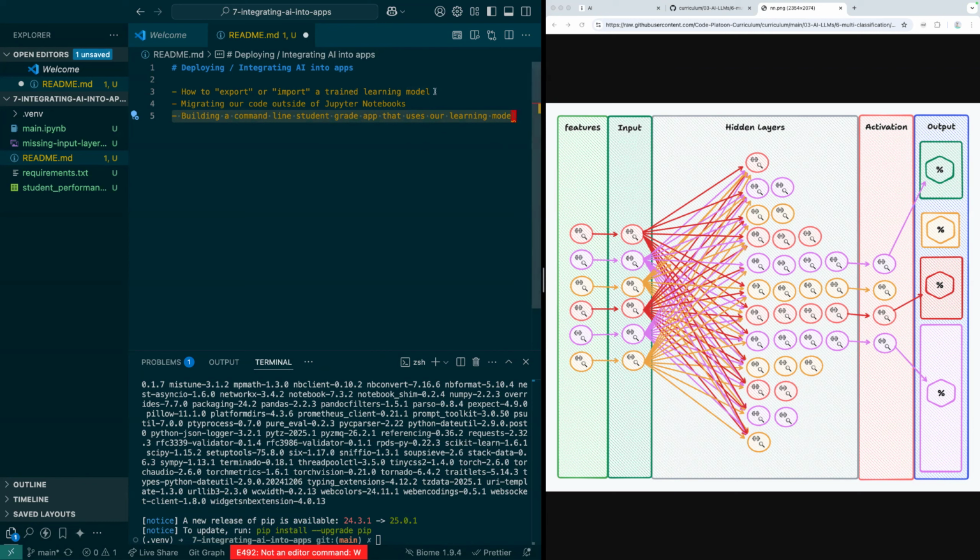To get there, we're going to see one way to export a learning model that we've trained, how to import it. We're going to migrate our code out of Jupyter Notebooks and into normal Python code, and then we'll see what a simple program design for using that for a command line program looks like, probably in an object-oriented fashion if we have time.